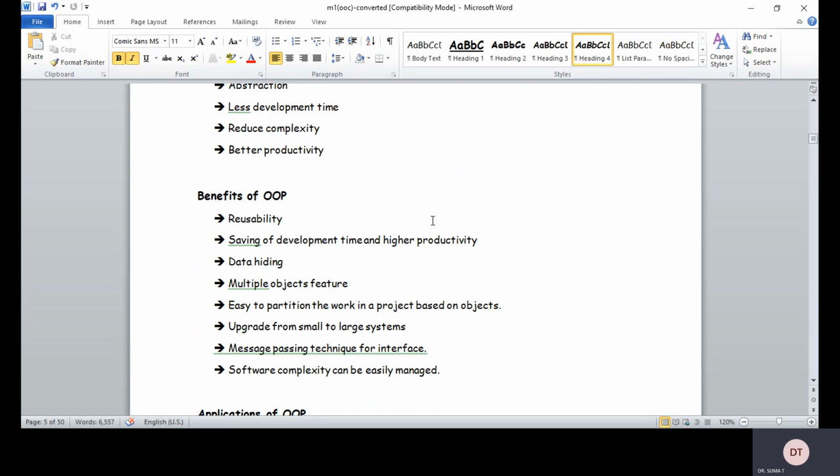And the next property is reusability, that is the inheritance property. As I told, through inheritance we can eliminate the redundant code and extend the use of existing classes. Then the next property is that it is possible to have multiple instances of an object coexist without any interference. That is the multiple object feature we have. And the next property is that it is easy to partition the work in a project based on the object.